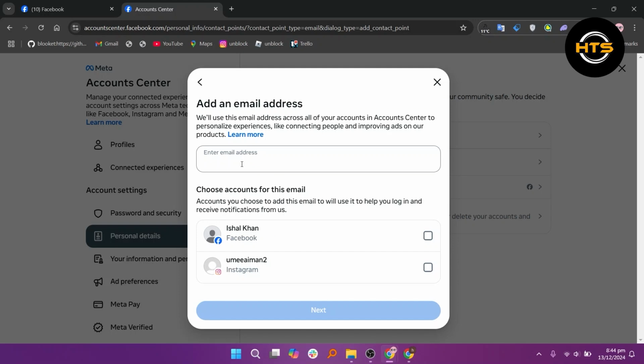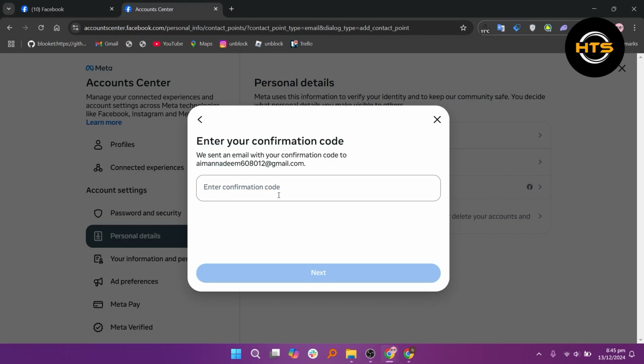Next, enter your email address and tick Facebook. In the end, hit the Next button and enter the confirmation code sent to your email.